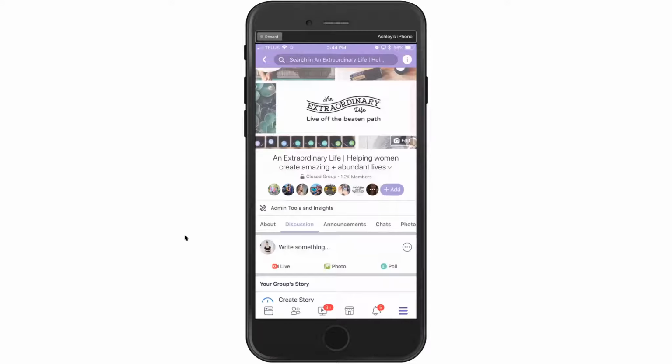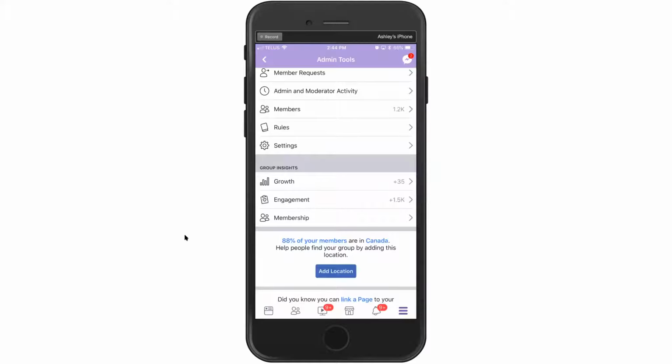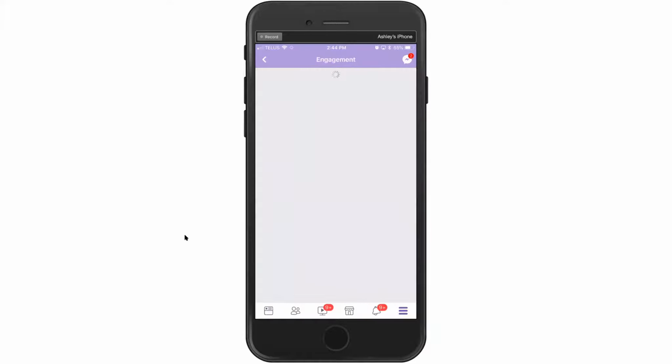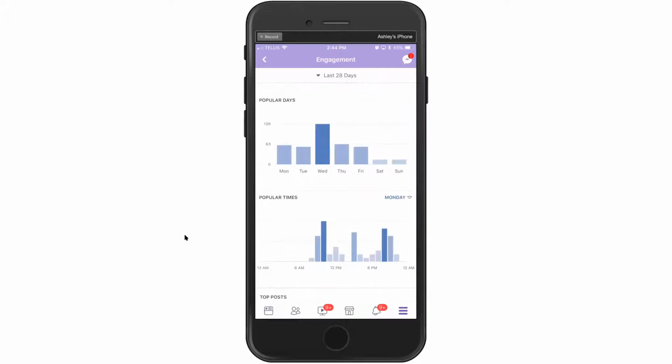So in my group here, on the top, right under where it has members, it says admin tools and insights. Click on that. Then you can click on group insights, and I would click on engagement. This is going to show you, let it load for a second, popular days. So you can see most people in my group are active on Wednesday, but that's because I'm live on Wednesdays.